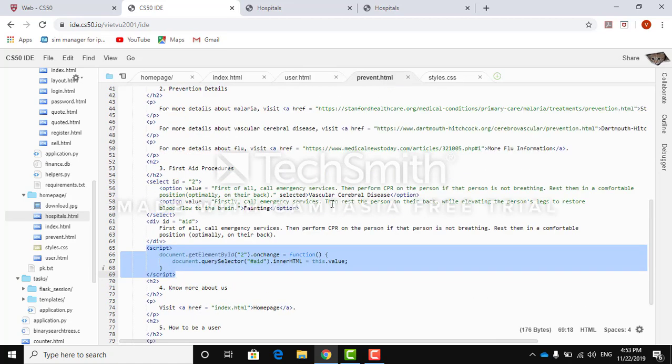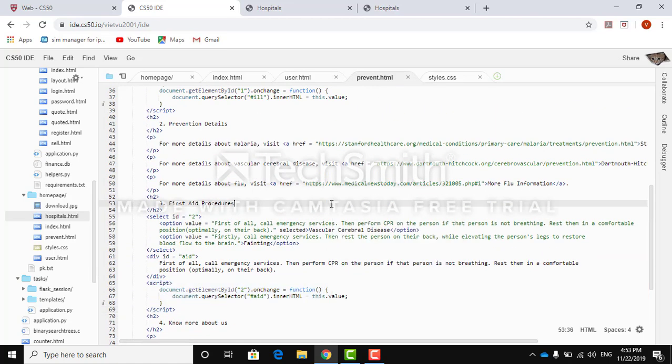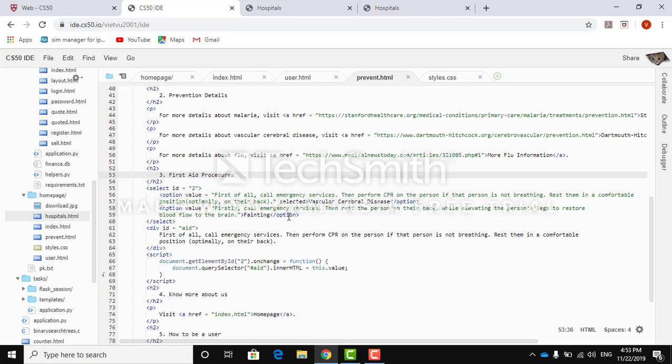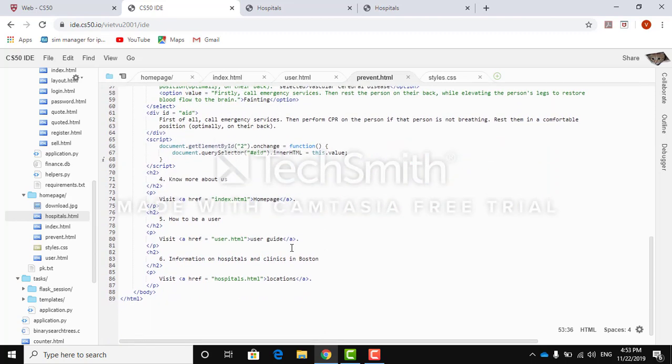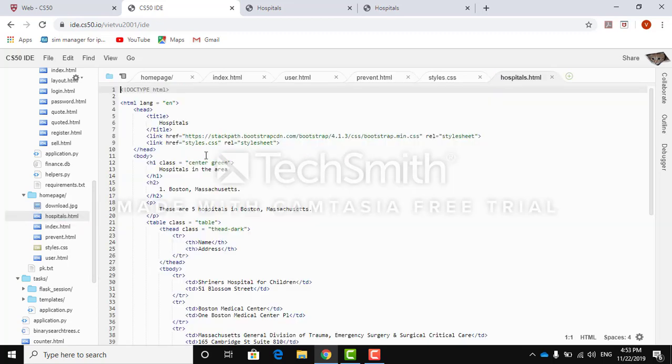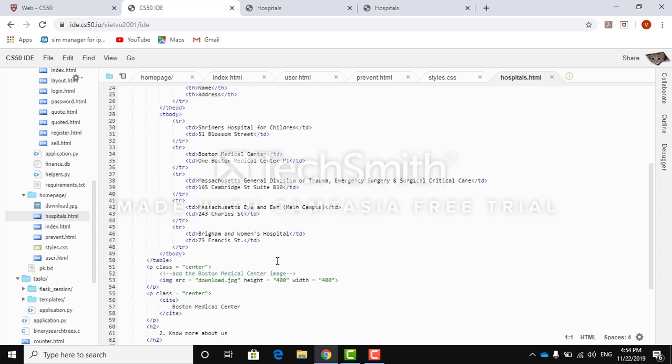And in prevent.html, it's just select options that are the primary feature here. There also is a div and an ID, which is implemented on change by the JavaScript function. And this is a hyperlink, as you can see here, which takes us to the subsequent HTML page. And the last one is just hospitals.html, which contains the information that I already said.